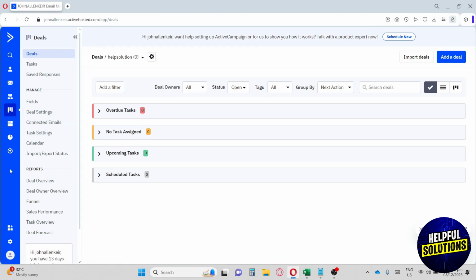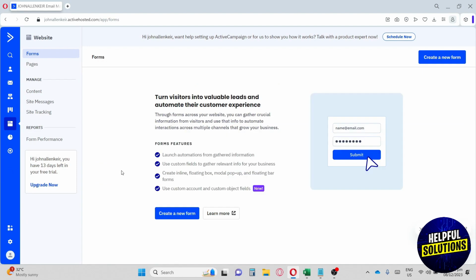And next up, guys, we have here the website. So, guys, over here, you can gather crucial information from visitors and use that info to automate interaction across multiple channels to grow your business. So, guys, this feature is really helpful as well to launch automation from gathered information and to create a custom account and custom object field.